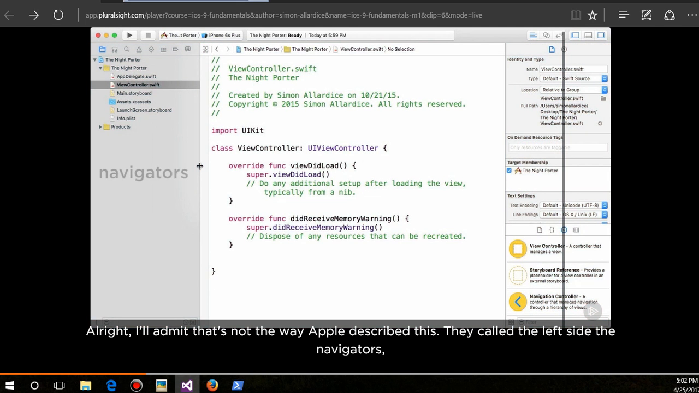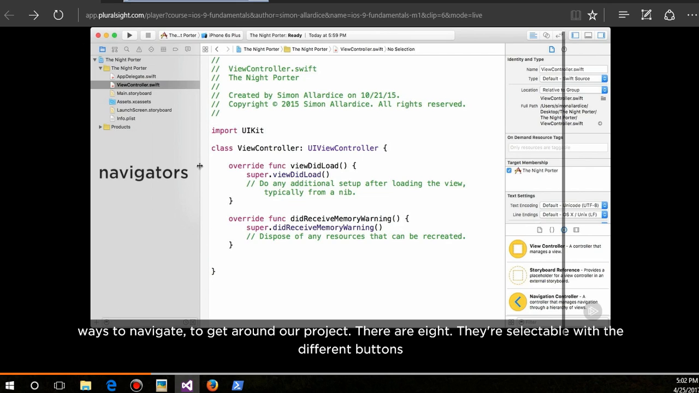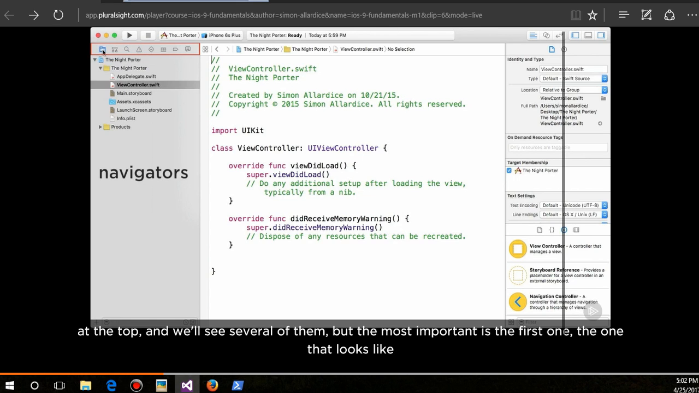They called the left side the navigators, ways to navigate, to get around our project. There are 8. They're selectable with the different buttons at the top, and we'll see several of them, but the most important is the first one, the one that looks like a folder.